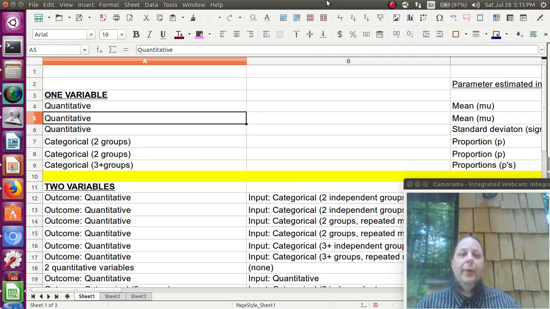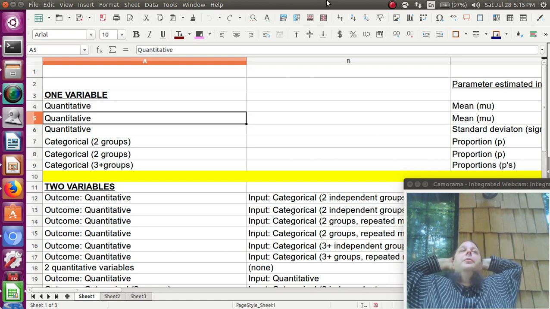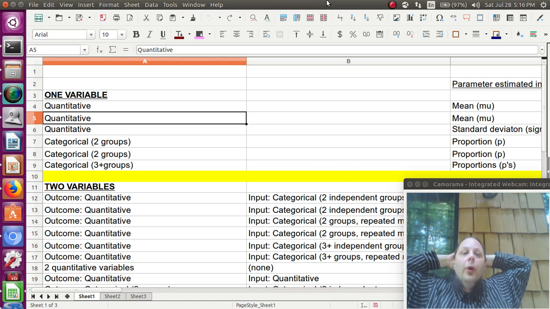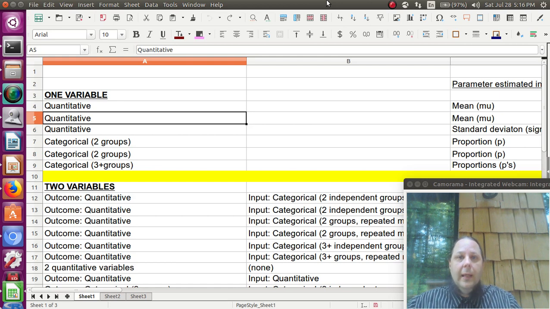I'm going to show you now how to read the statistics decision tree spreadsheet that I made and shared for the class. This spreadsheet helps you decide which inferential statistical procedure you should use for any type of data that you might be presented with in an introductory or intermediate level statistics class.